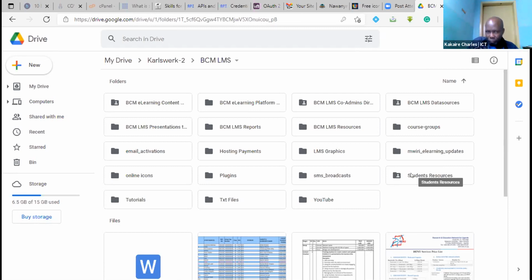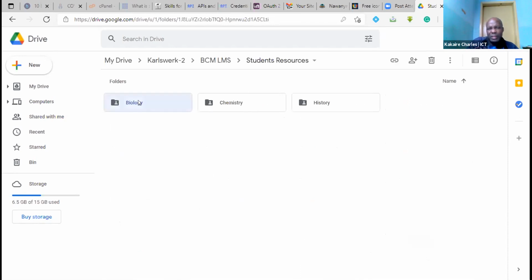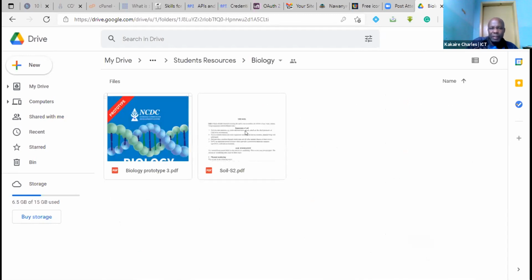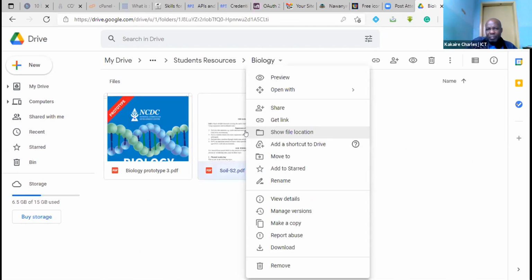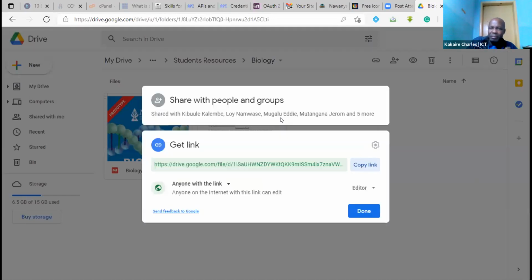Then open. We can pick anything, either from biology or whatever. So I've picked something here. Maybe this one, I right click, basically to pick a link. That's what we also do.